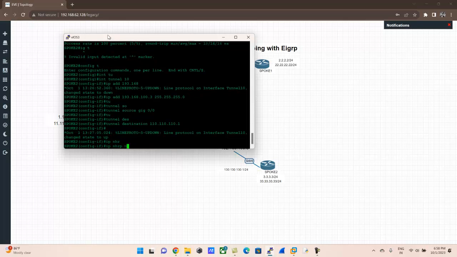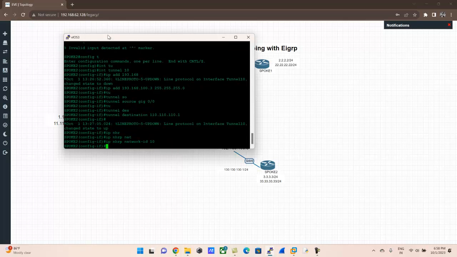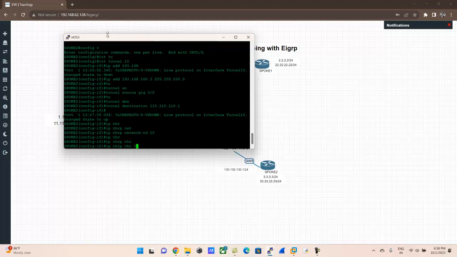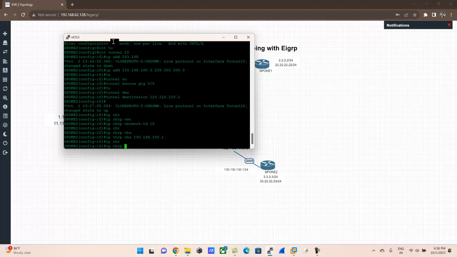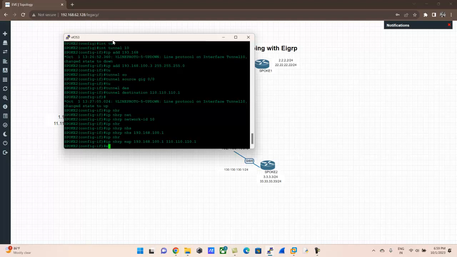So IP nhrp network ID would be 10, the same as what has been defined. So IP nhrp NHS, next hop server, would be 193.168.100.1, the tunnel IP address of the hub. Then how can we reach this tunnel IP of the hub? So IP nhrp map 193.168.100.1. For reaching this tunnel IP, the public IP address needs to be defined, right? So that's how I memorize it. So that has been done.